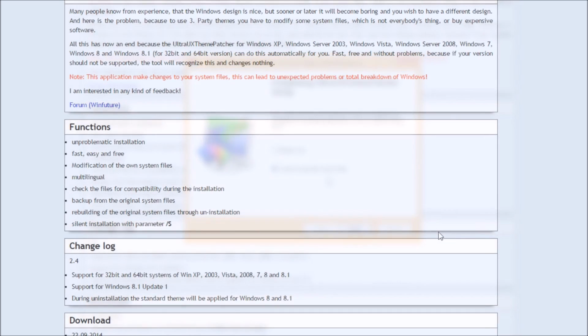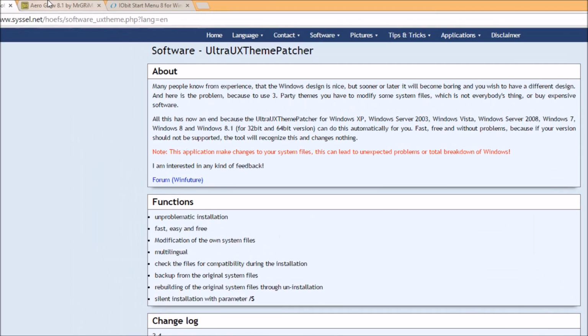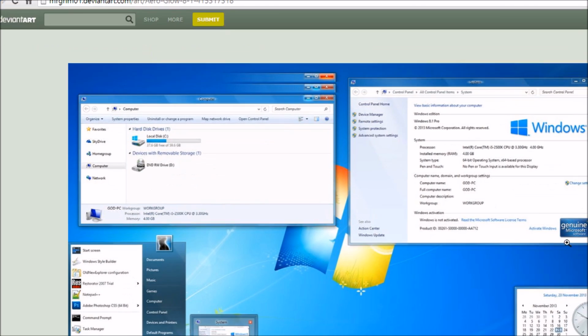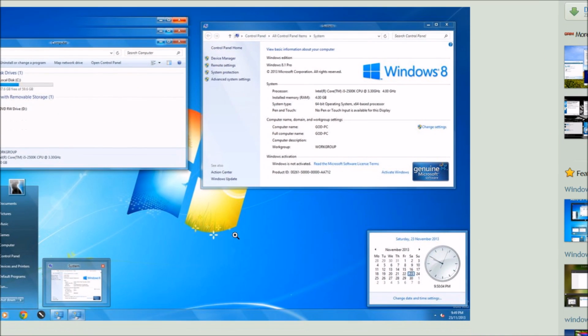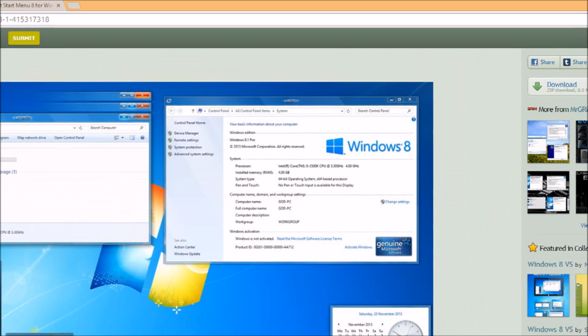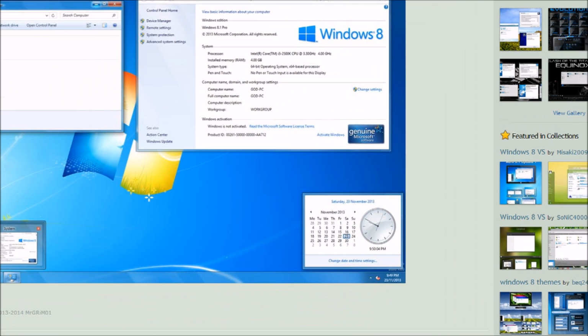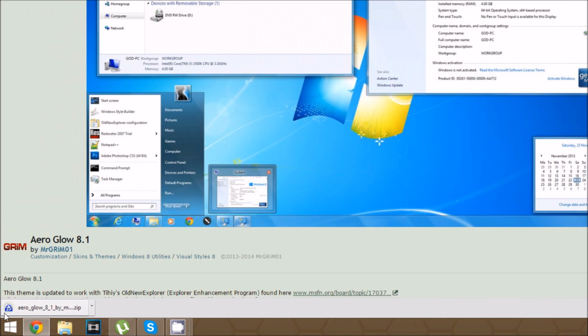Alright guys, so for the next step, we're just gonna need to go to another link in the description. It's the DeviantArt one, and pretty much this is the actual theme that we're gonna be installing. So just go to the side here and click download, and it should start downloading. Once again, it shouldn't take too long to download.